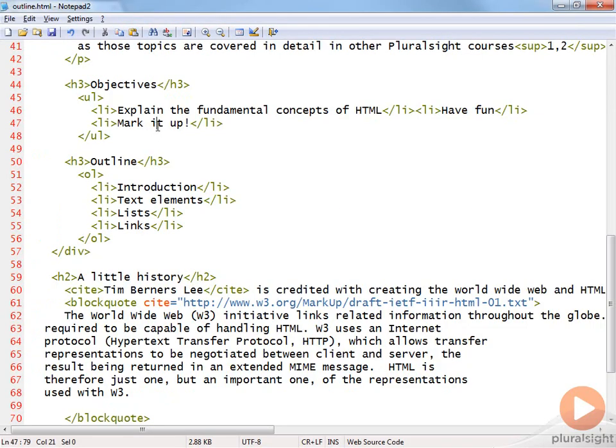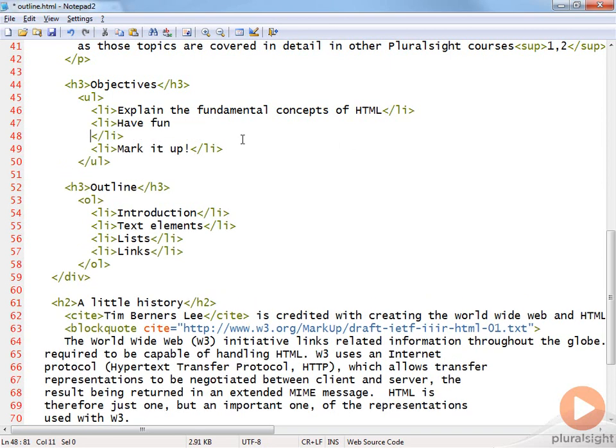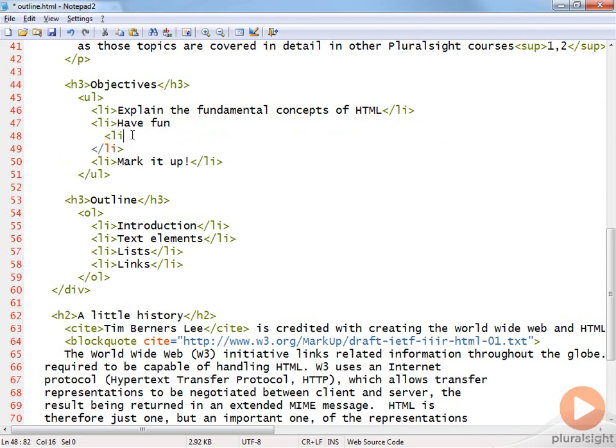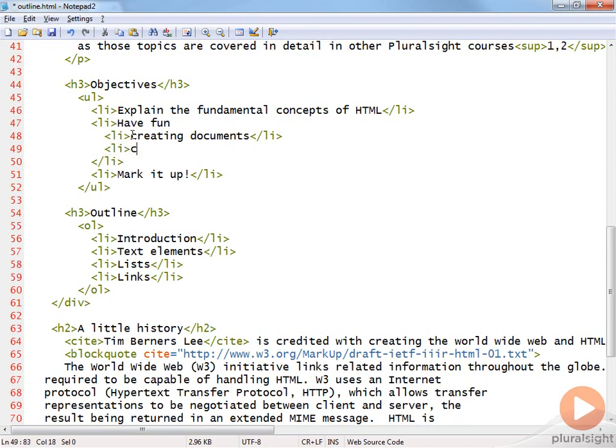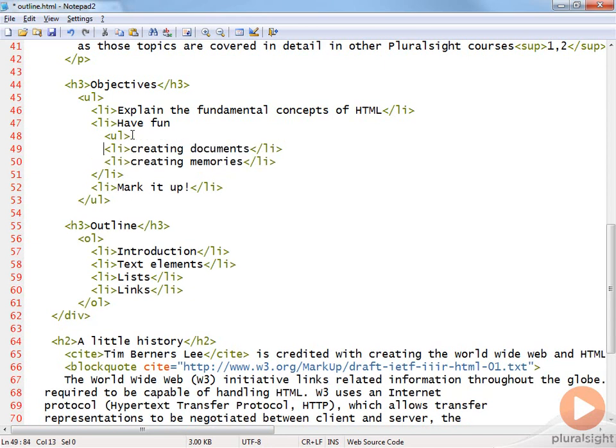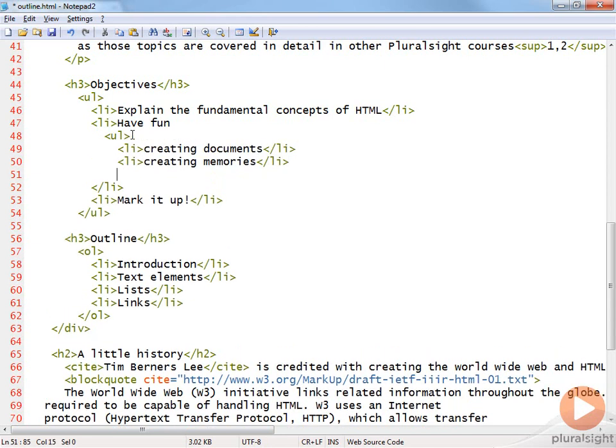Now with both of these types of lists, we can create sublists under here. So we might, under the have fun, we might put another list item underneath there. And we could say creating documents. Oops. Close that out. And we'll get cheesy and creating memories. Now, right now, I just have these as list items, but really what I want this to be is a sublist. So I'm going to put another UL tag there for an unordered list, and we'll nest that in there.